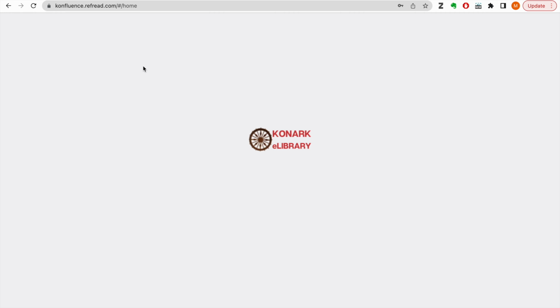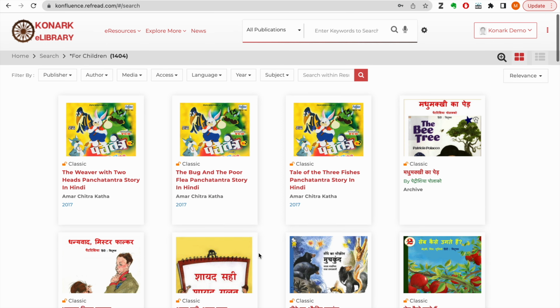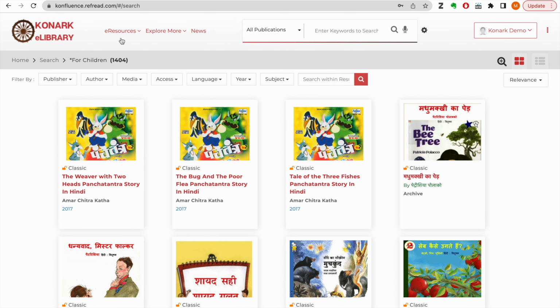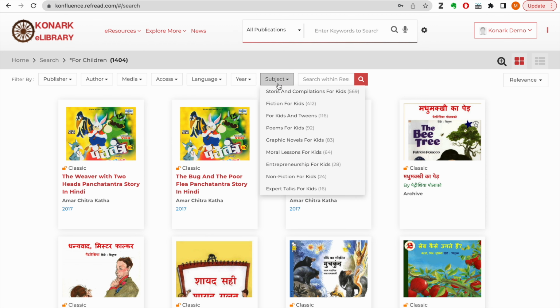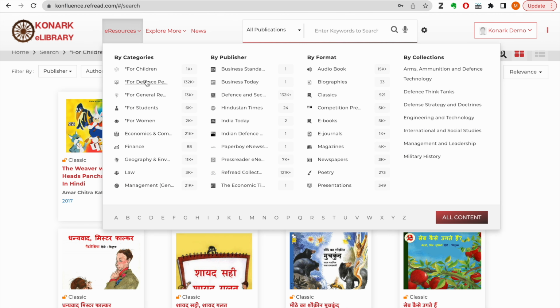So for an example, I click on the menu link for children and I get access to about 1404 e-publications curated specifically for young children, which includes audiobooks, classics, videos, poetry, and by category, I mean you would see poems, graphic novels, moral lessons, non-fiction and fiction ebooks for children.